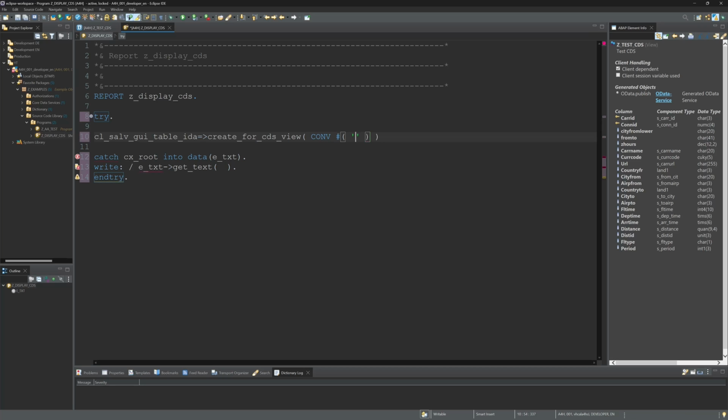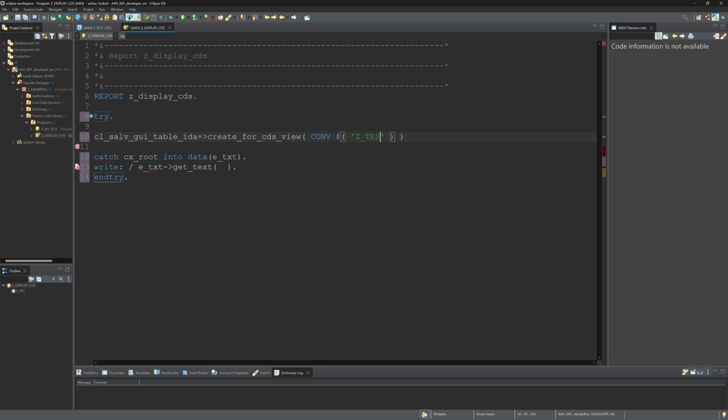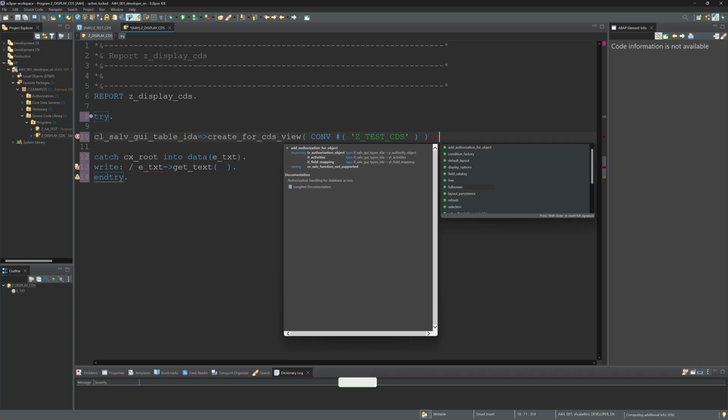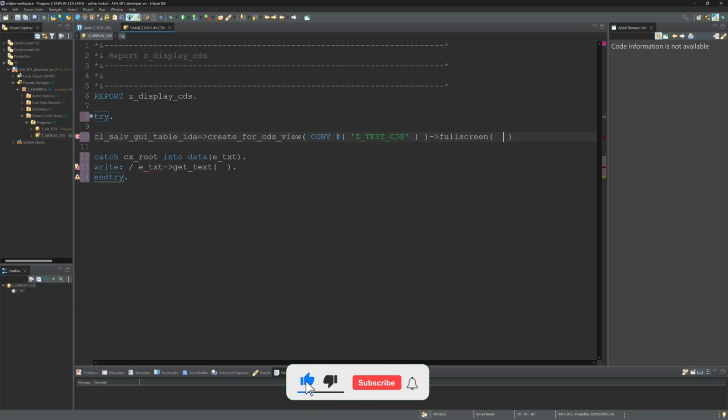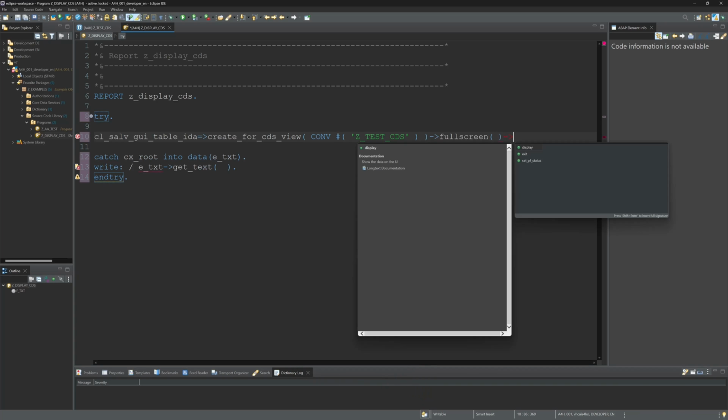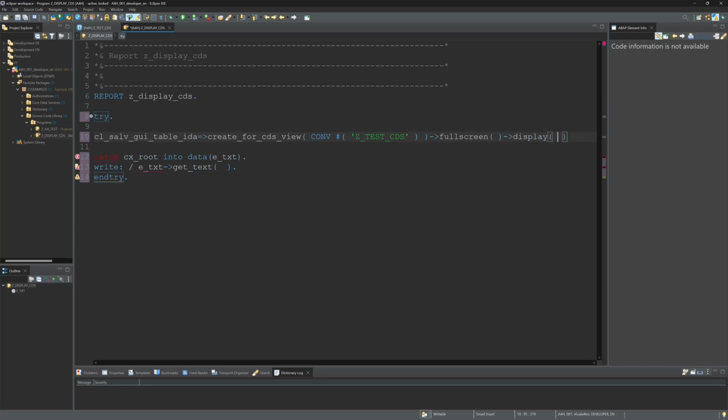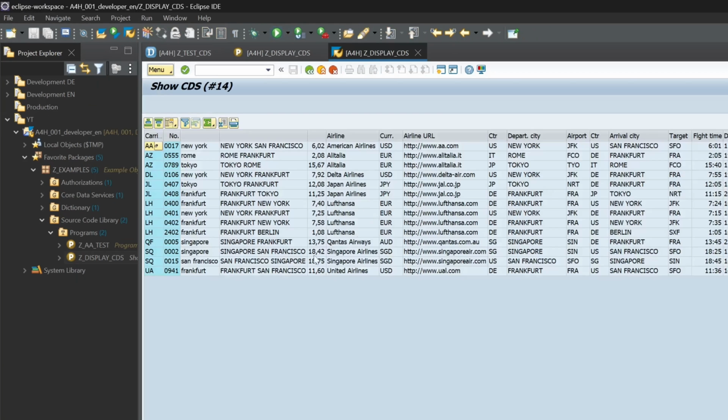Then I call here the method create for CDS view, and here I pass the name of my CDS view, set test CDS. Then I call the method full screen. And last, I call the method display. Then activate, and with this line of code we can display the whole data of CDS view in ABAP.